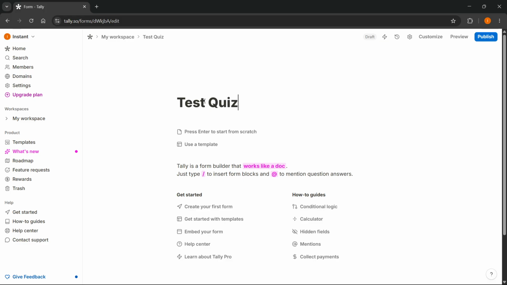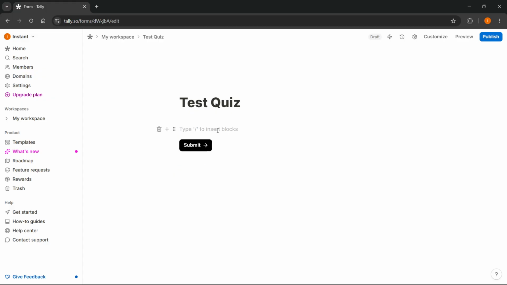I'm just going to name it a test over here because I'm going to showcase how to actually achieve this. After you give it a name, press enter to start from scratch. Now, first thing you have to do is put in all the questions that you want in your quiz. I'm just going to add 3 random questions, but of course you can add as many as you want, depending on what type of quiz you want.